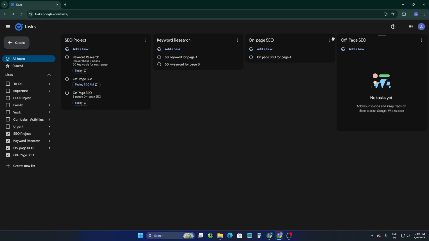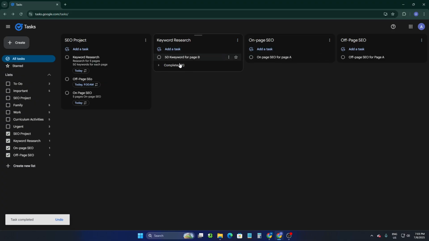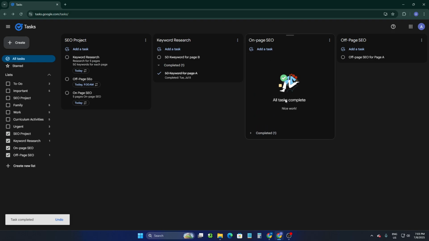And if you want to complete a task, for example, let me finish this on page SEO for page A. Now the first here, second here, and this means you have just completed this keyword research, and it has gone to the completed. Now you can find this circle icon and the tick mark. So this is done, and here it is completed, and all tasks are completed. You can find again all tasks are completed here. So we have just completed all the tasks here.